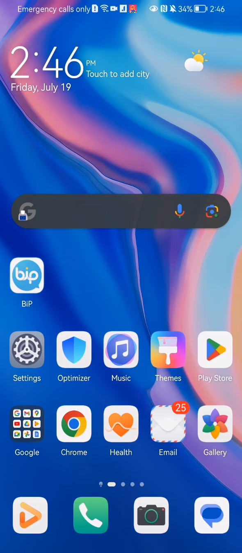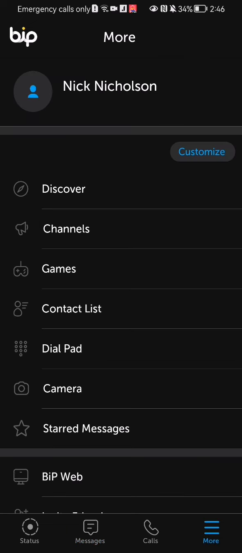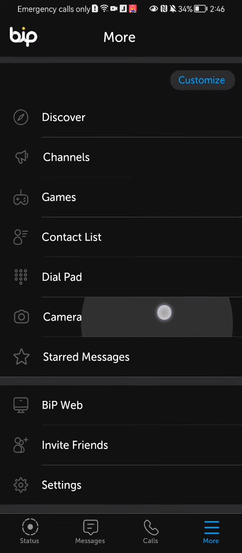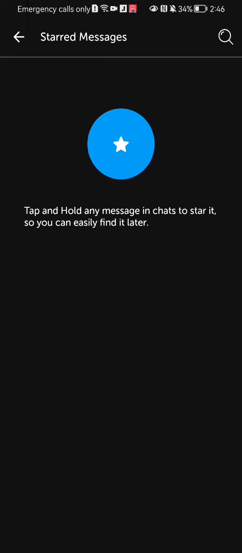The first thing you need to do is enter the app. Once you are inside the app, you should just look at the bottom right corner and there you will see the More option. Press on it. And here in this page you will find the Stored Messages option. Press on it. And here in this page you will be able to see all of your stored messages.